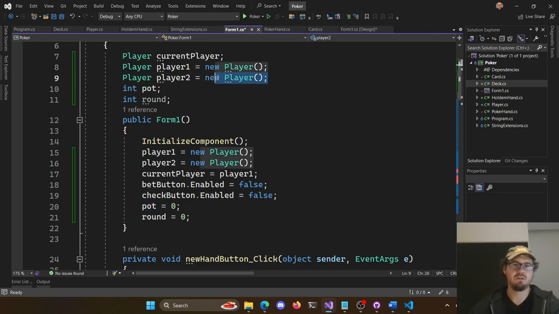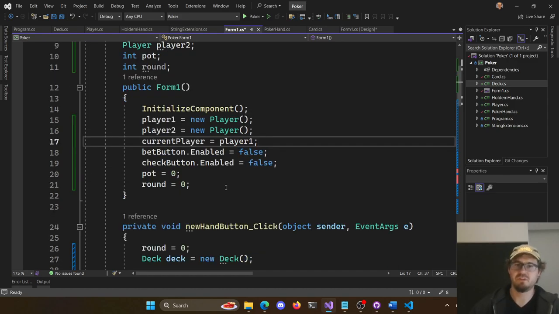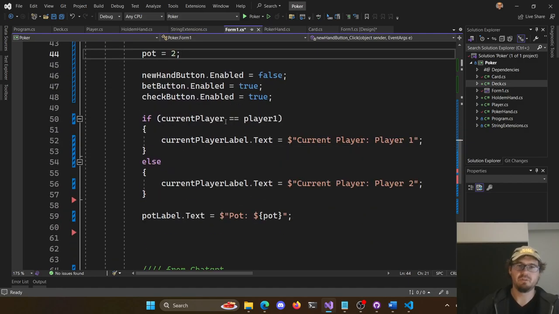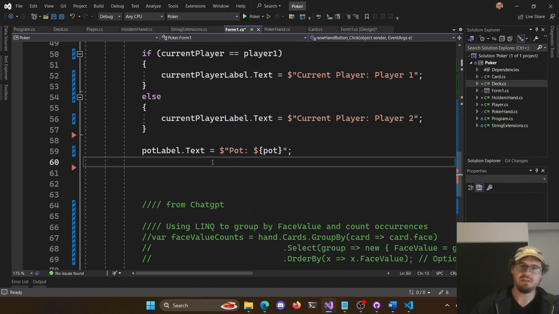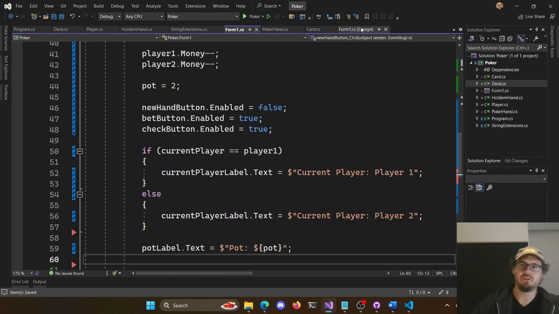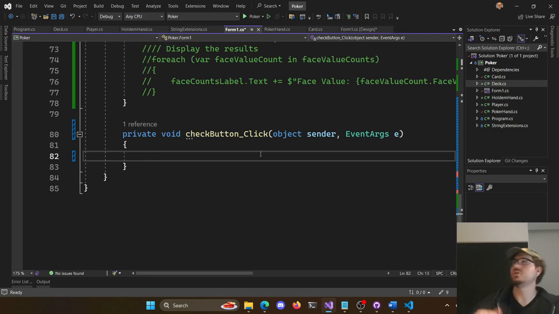I don't need player here. Okay, now we actually use our initializer. Should be a little happier here, right? Our constructor. So pot's 2 for the new hand. We know what the pot is, and then our round is 0. So now, if we want to check here, if they click on check, we just go to the next round.